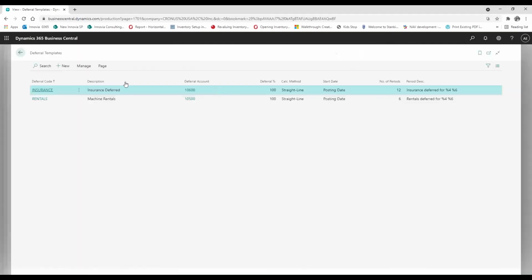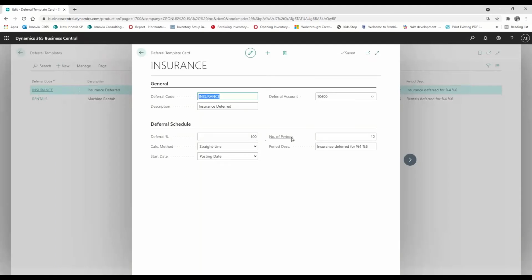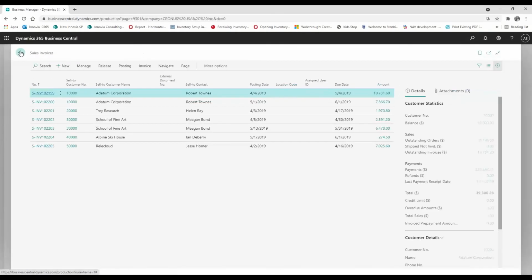And I have specifically said for insurance, number of periods is 12. For rental expenses it should be 6. So the user actually has the flexibility to tell the system, hey, no, I have an agreement with this vendor that for this insurance I'm doing, it shouldn't be for a period of 12 months, it should be for a period of 5 months or 6 months. So how to do that is just actually modifying.